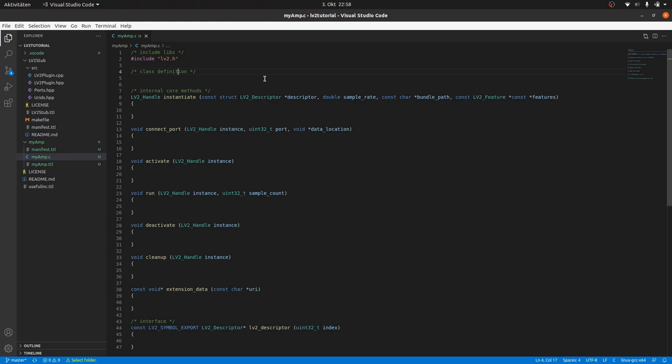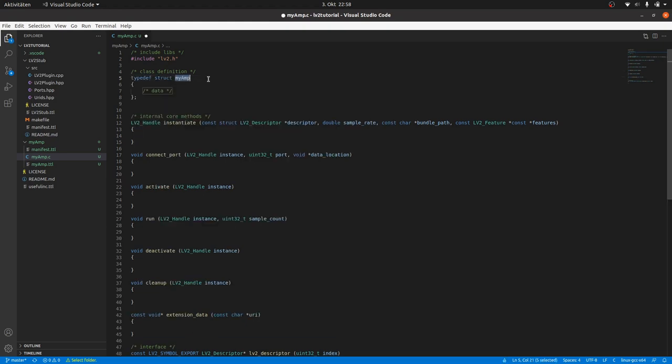Next, we can go to the class definition. C itself doesn't have any class keyword. You would need C++, but anyway, there's always a way in C for almost everything. The way to define a class in C is to define a structure by typing typedef struct, followed by the body of the struct, and the name of the class, myamp, will be at the end of the typedef. What shall we store inside this definition?